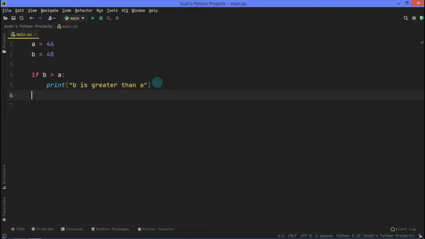The elif statement allows you to check multiple expressions for true and execute a block of code as soon as one of the conditions evaluates to true. In simple words, the elif keyword is Python's way of saying if the previous conditions were not true, then try this condition. In this condition, if b is equal to a, then we are gonna print a message that both are the same.